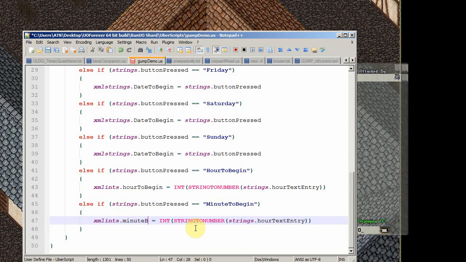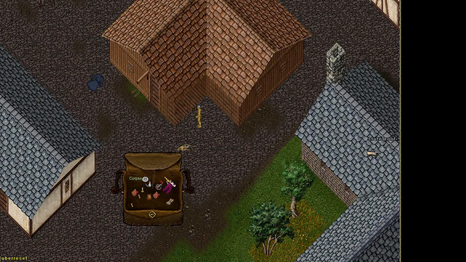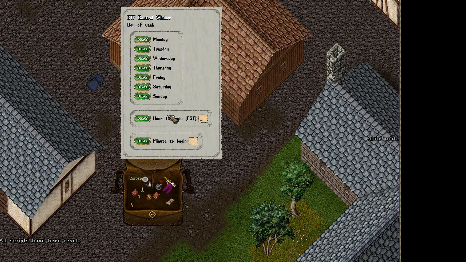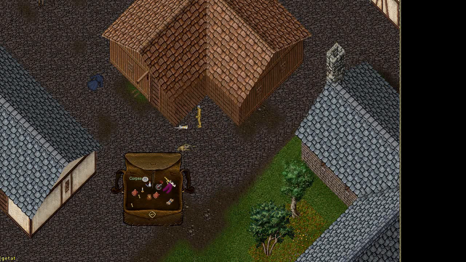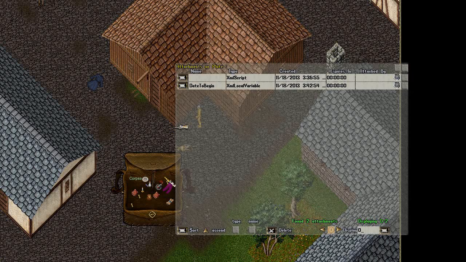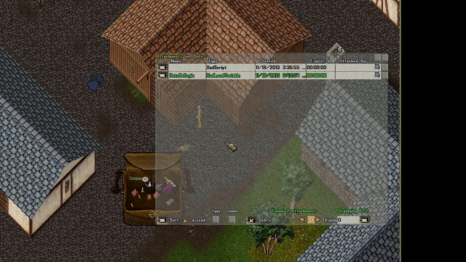So a minute to begin. We want to get from the minute text entry. Okay. I'm going to do an Uber reset. Double click it. I'm going to select Sunday. I'm going to get attribute on it. Looks like it now has an XML local variable that stores this string Sunday in it.